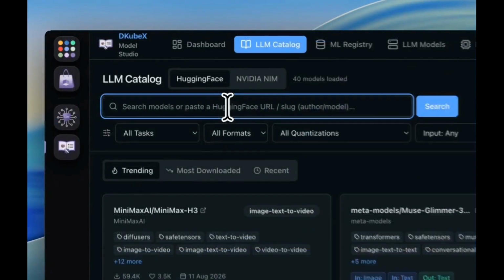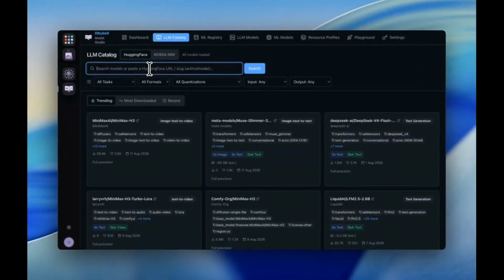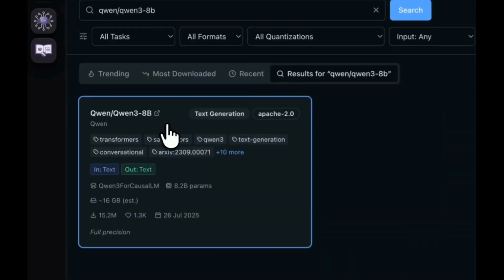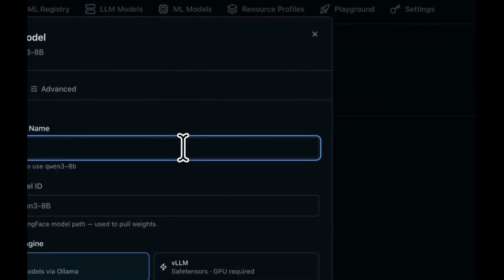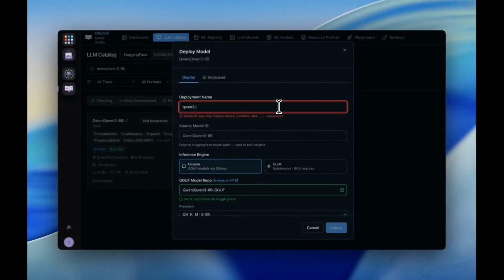Now head to the LLM catalog. This lets you browse and deploy models straight from Hugging Face or from NVIDIA NIM. In the search bar, type the model you want, in our case, Qwen 3-8B. Click its card and a deploy panel opens on the right. At the top, under Deployment Name, give your deployment a name. If you leave it blank, it defaults to the model's own name.